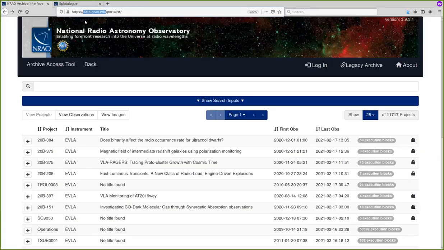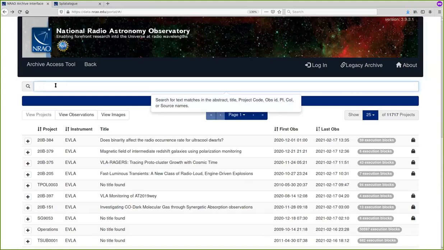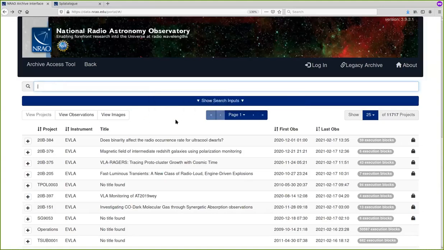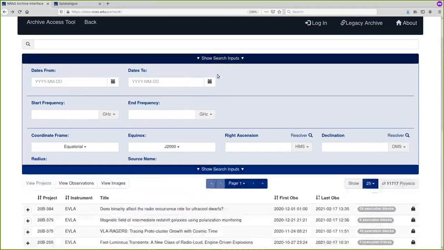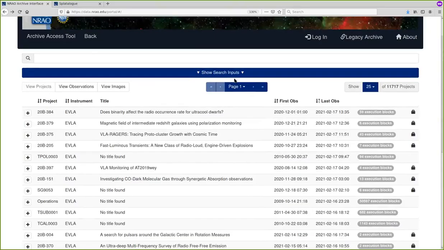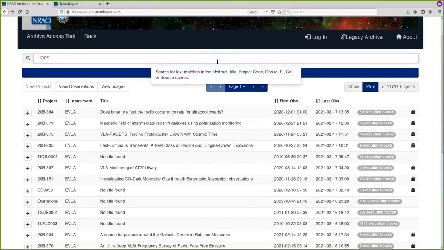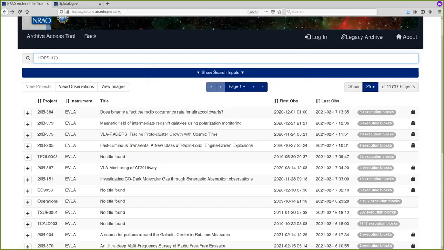the address bar. In order to make your image, you need to search for a dataset of interest. You can either do a text search, or you can make use of this expanded search interface to more narrowly define your searches. Since I know what target I want to image, I'm going to type in its name. So I've typed in HOPS 370. I'm going to execute my search by hitting enter.